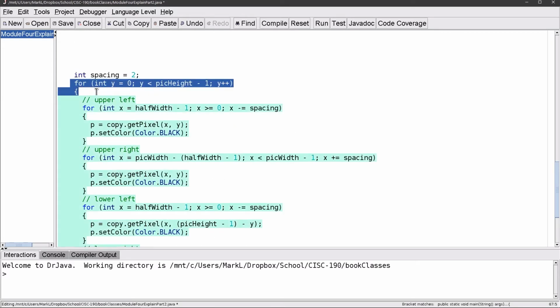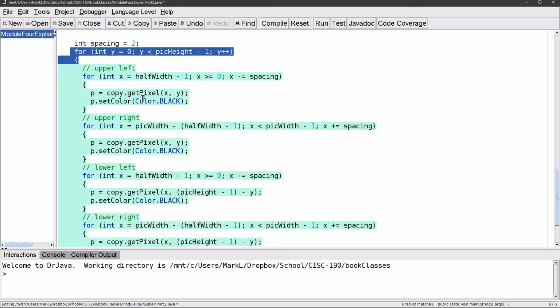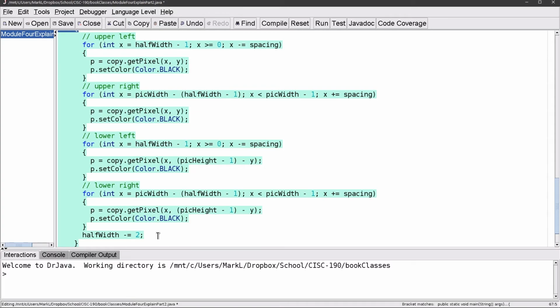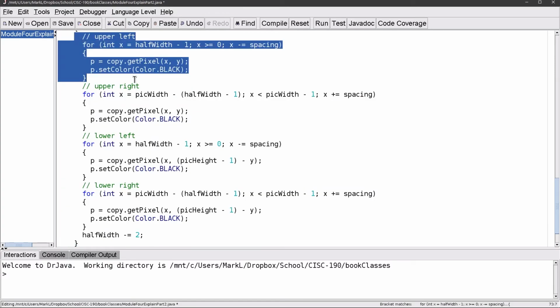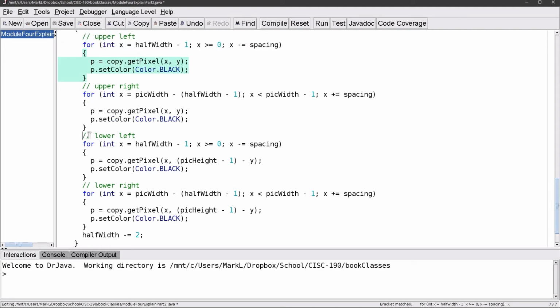And then for the outer loop, it's still the same. The y-axis is going to be looping from top to bottom. And then the inside loop is going to loop for each section of the picture object: the 4 corners that we have, the upper left, the upper right, the lower left, the lower right. And then it's going to have the same filter with the black pixels, if you can remember, the slanting effect in each of the corners.